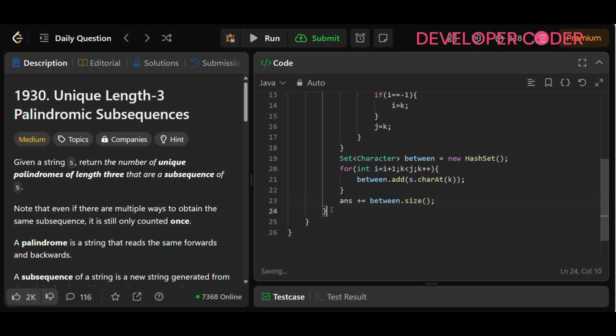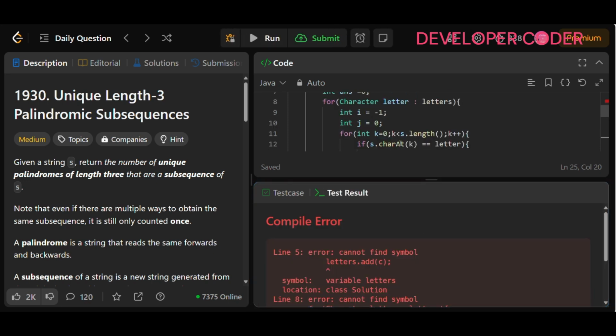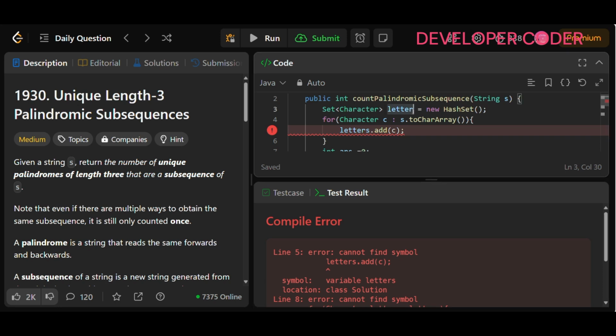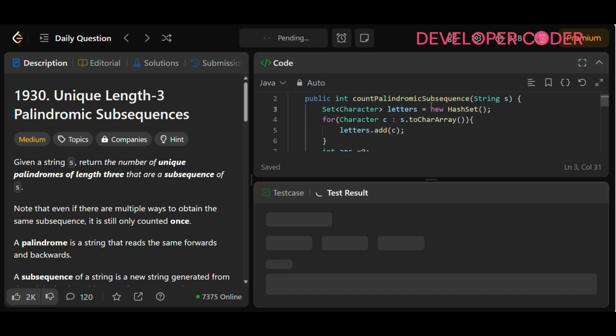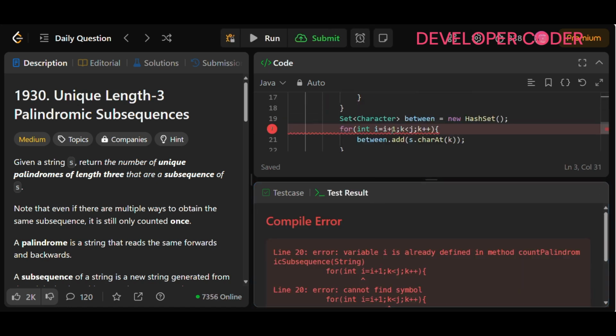And now in the end we have to simply return answer. That's it. This is nothing but my approach one, that is count letters in between. So let's see what issues we are getting here. Let's update these two letters, and here at line number, for int it should be k now.